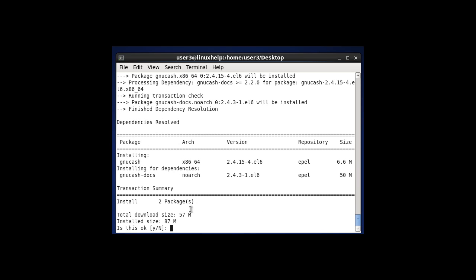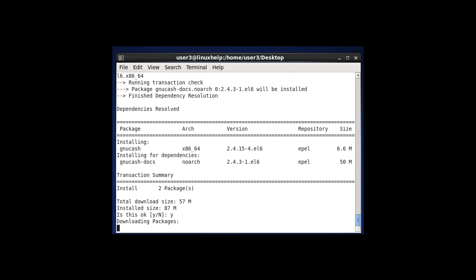Now it asks permission for confirmation. If you need to install, press yes. If you don't need it, skip by pressing no. I'm going to press yes. The package will start downloading. Here it is clearly mentioned what the package name, architecture, current version, repository and sizes are. The total number of packages, the total download size and the install size are also shown here.